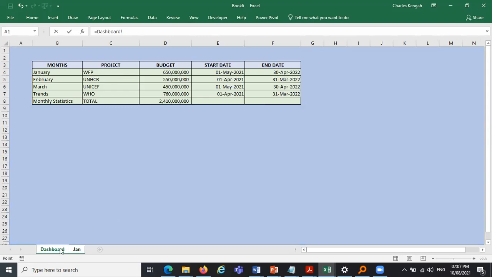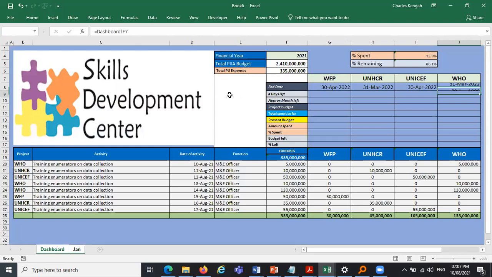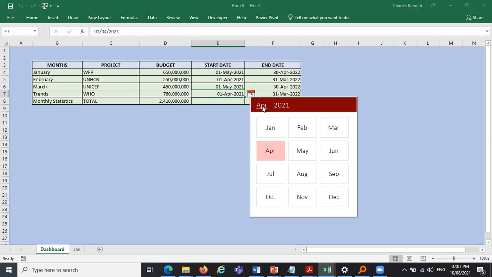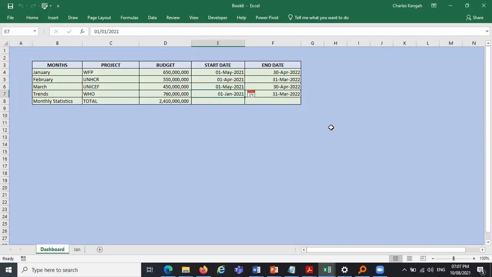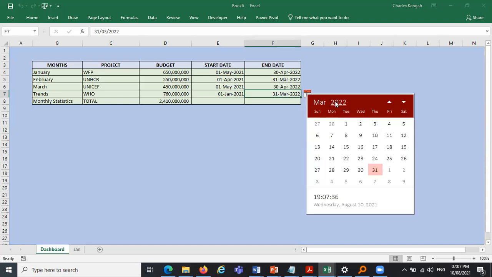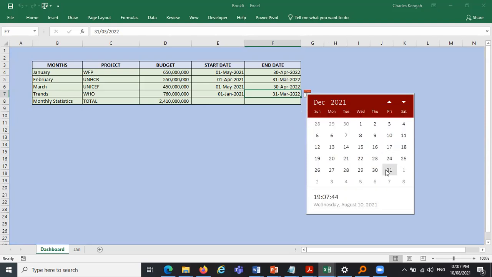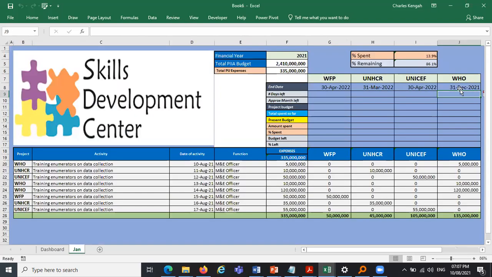If any of these dates are changing here, let me say if this one is changing from 1st of April to, let's say, 1st of January 2020, maybe say Friday, running for 1 year, it will end on December 31st, 2020. Sorry, this is 2021, so we end in 2021, maybe December, like that. So if I come to the dashboard here, you see this one will also change to December.